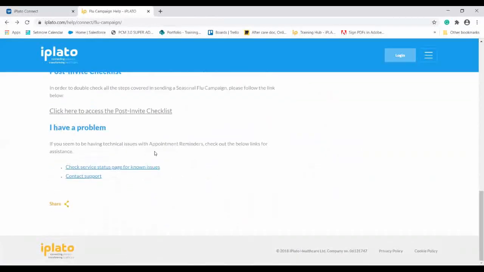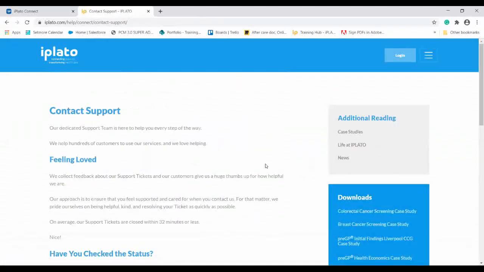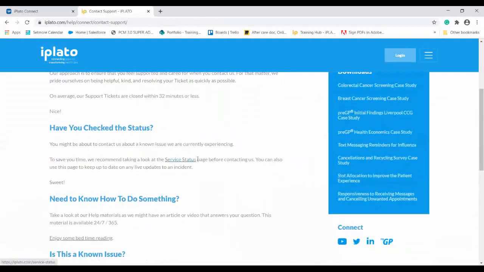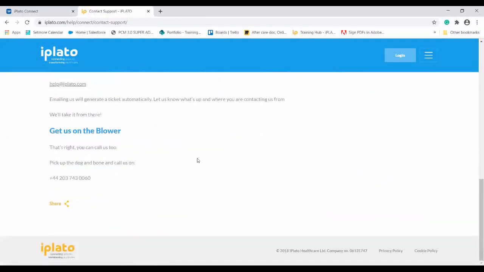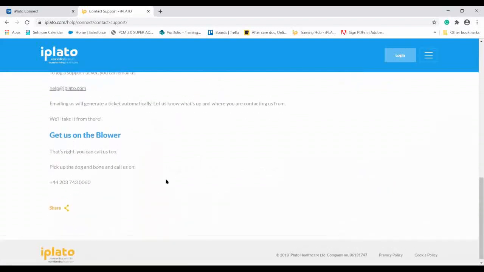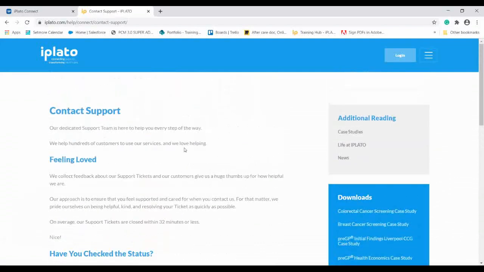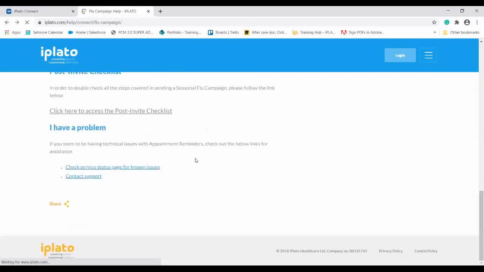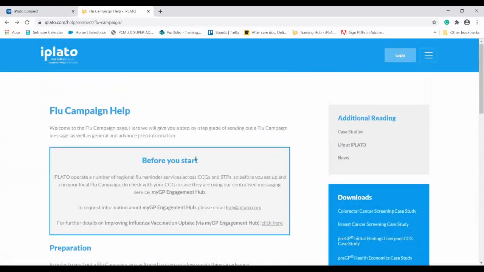If you do experience any technical problems, then you can always check for any known issues, but also, importantly, there's a link at the bottom here for contacting support. So if you need to, you've already got the email in the chat there, help@iplato.com. Their email is also in here for you, but also we have a contact number as well if needed. You can find this in here. You'll find their contact section also on the main help page on the help button in your Connect system. But there we are. There we have our beautiful new help page there, all ready and waiting for you.